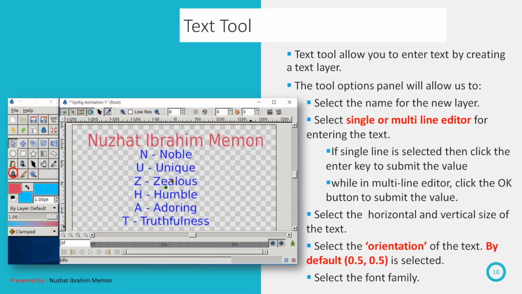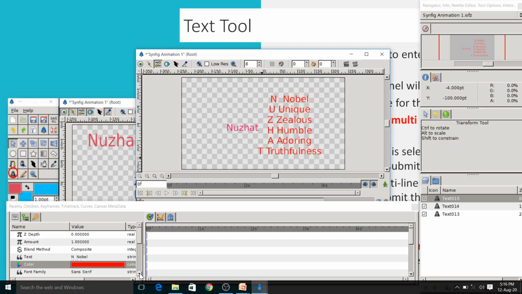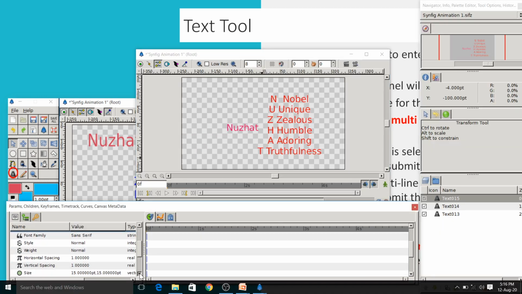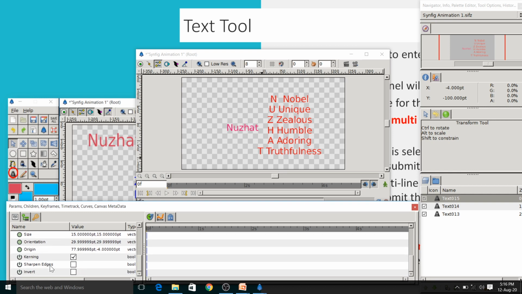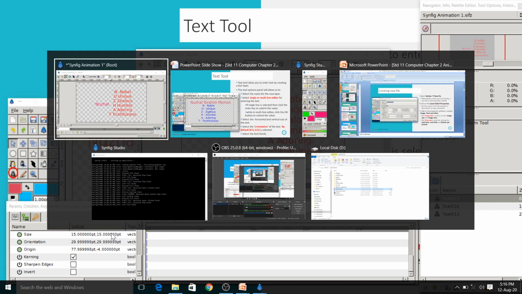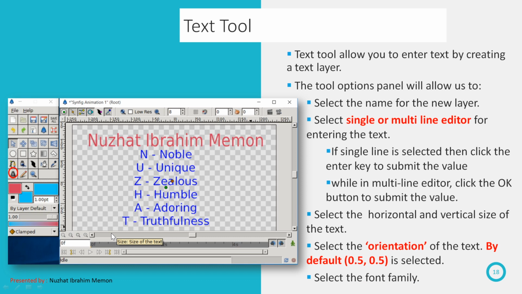We will proceed now. Yes, we have done single or multi-line editor. If the single line is selected, then click the enter key to submit the value. While in the multi-line editor, the enter key will bring the text onto a new line. So when it is done, you have to click on the OK button to submit the value. Now you can select the horizontal and vertical size of the text. Here, the size option you will get. Here you have to specify X and Y values to change the size, horizontal as well as vertical. So this way you can change the size of the text horizontally and vertically.